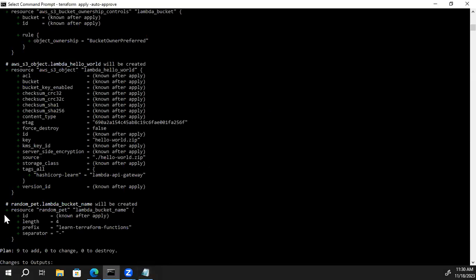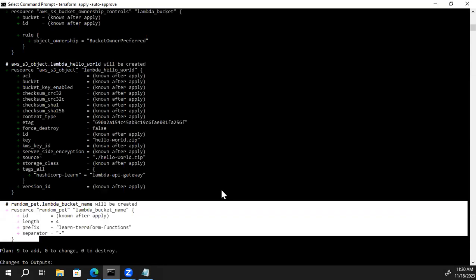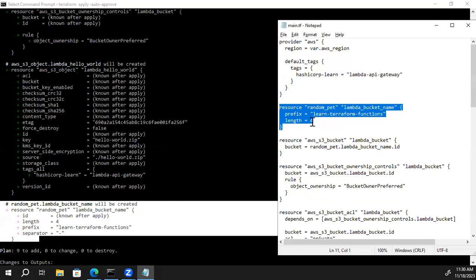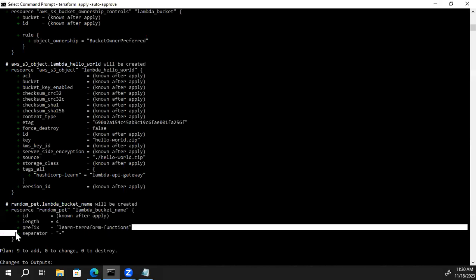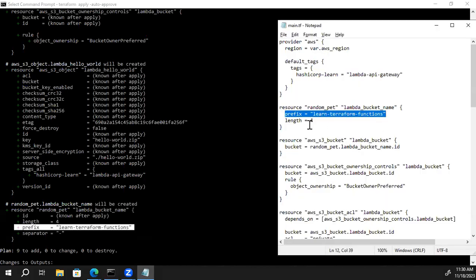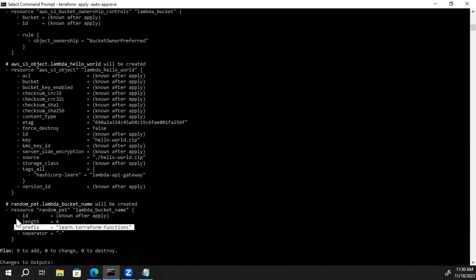In green, the computer is telling me, yes, I'm going to create that. And it adds some more information. So you see it has the prefix is this, and it has a prefix here. And then there's a length of 4, because I say I want to create that. And there's a length of 4 here.